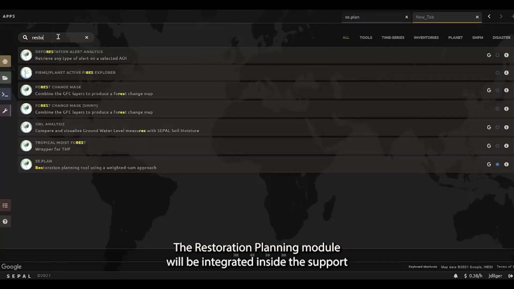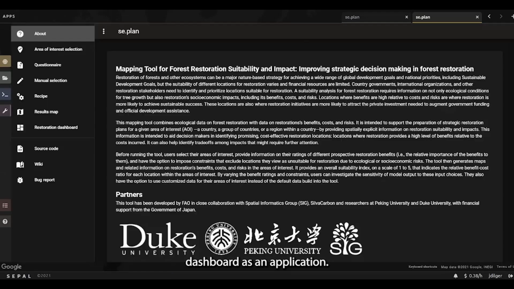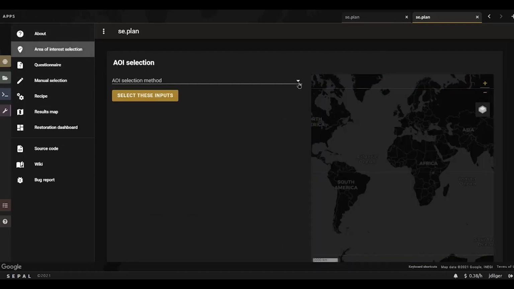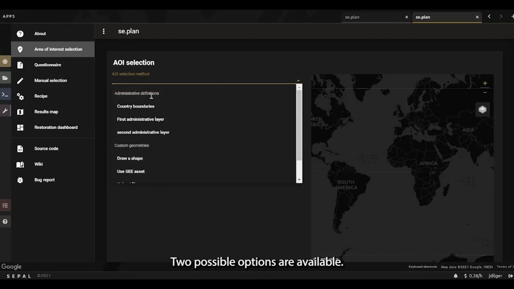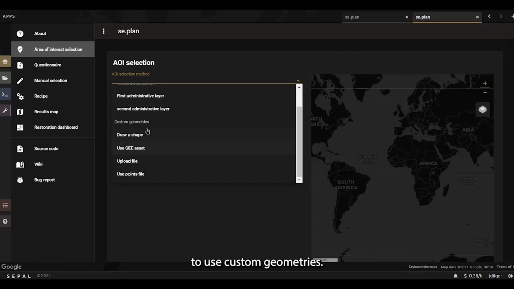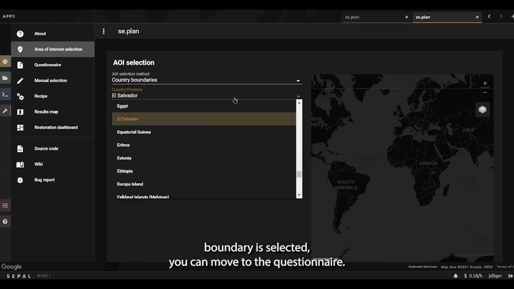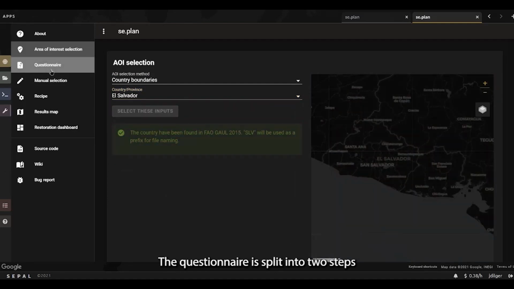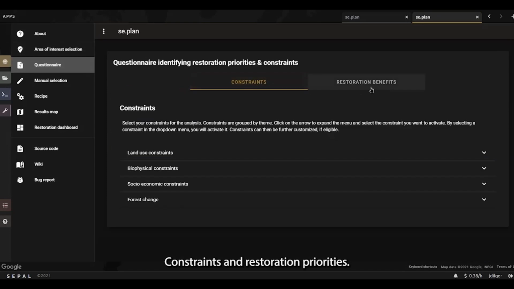The Restoration Planning module will be integrated inside the CEPAL dashboard as an application. This application will look like a website and will be separated into 4 computation steps and 2 result steps. In the first step, you will be asked to select an area of interest for your study that will be used inside the module. 2 possible options are available. The first is to use administrative layers, and the second is to use custom geometries. Once the boundary is selected, you can move to the questionnaire. The questionnaire is split into 2 steps: constraints and restoration priorities.